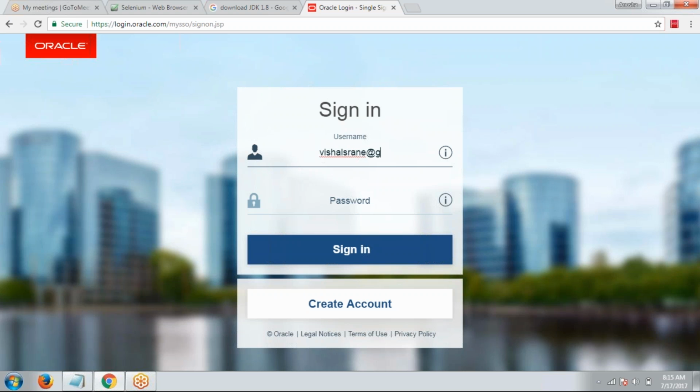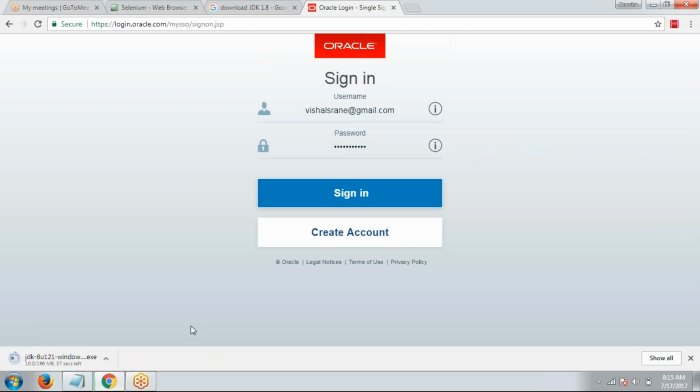I already have an account. Let me check. It's a free account. Yes, I had this account, and the download will take some time depending on your internet speed, guys. Now this is JDK 8, 1.8 update 121. That's what I have downloaded, guys.